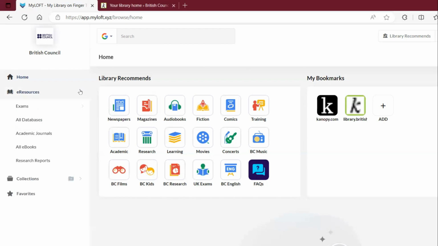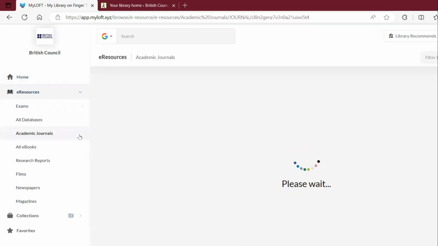Let's talk about what e-resources contain. E-resources have exams. For example, IELTS, Cambridge, and all those exams, you can find. And all databases, basically for everything you will find details. Academic journals, again, you will find various resources on that. You can also search and all that. And then all e-books you will also find. This is my interesting one.